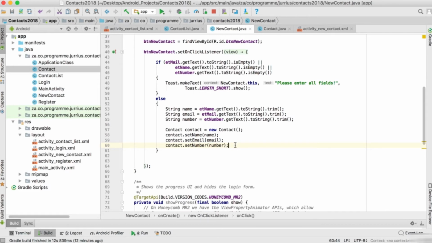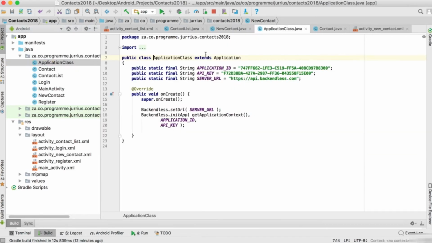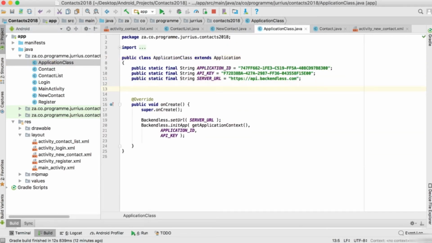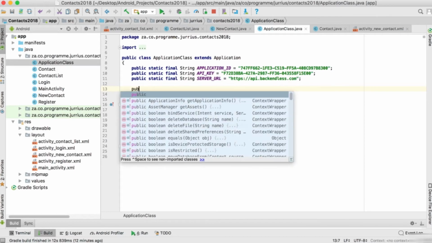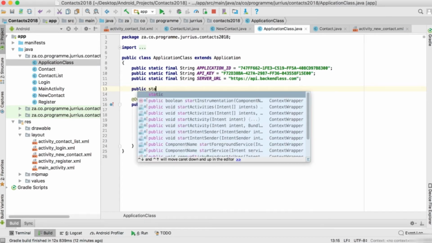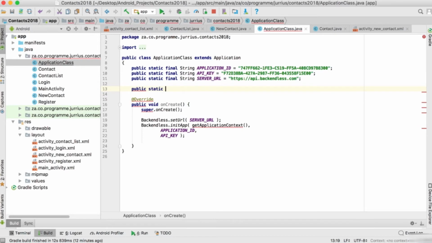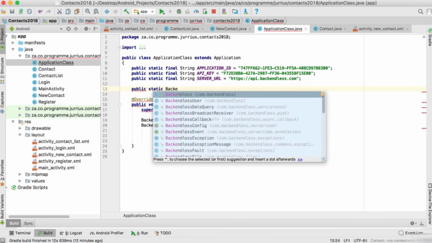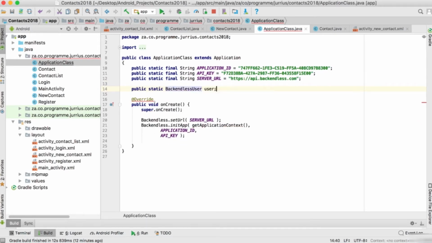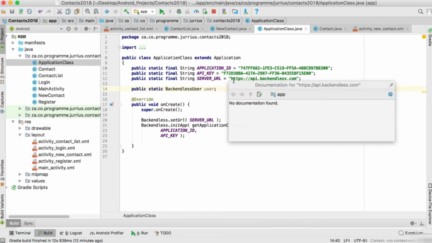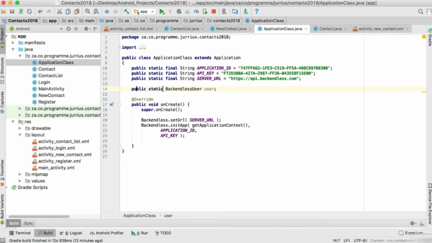Now just something else here. In our application, we're actually logging in, and we can create new accounts with the login screen. So what we can do here is, let's go to the application class, and then I'm going to add a public static variable here, and I'm going to make it a Backendless user variable. So it's a public static BackendlessUser, and the name is user.